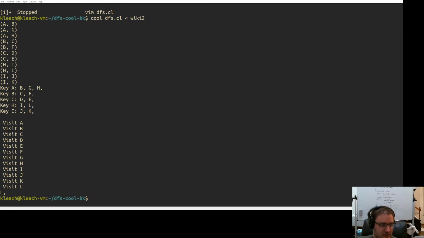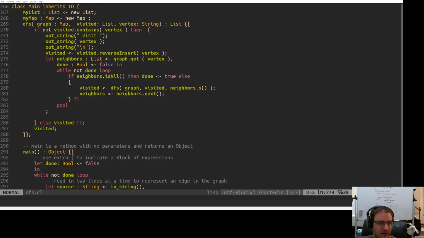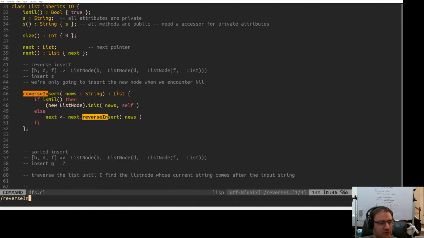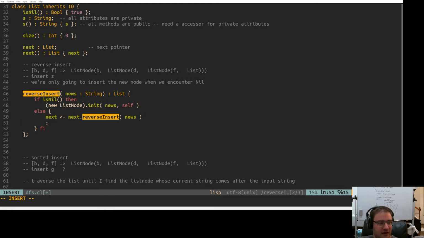It does not like that. So now we don't really have any list. All right, so reverse insert. Oh, I see, that's why. All right, so we need to turn this into a block and return self.